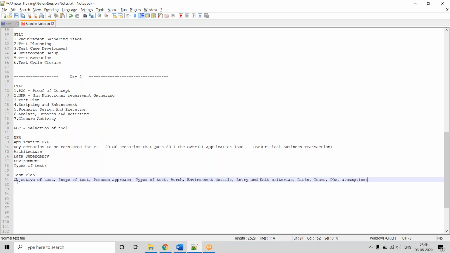So these are the things which generally come under test planning. And one more thing I left out is the deliverables. What kind of reporting will you follow? Whether only report analysis is in your scope, or you will also give the root cause analysis during your testing. That is mentioned in the deliverables section.